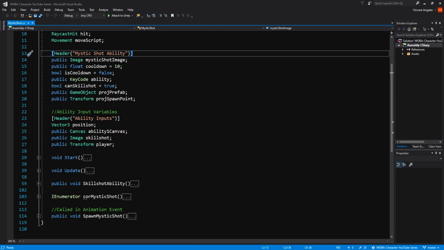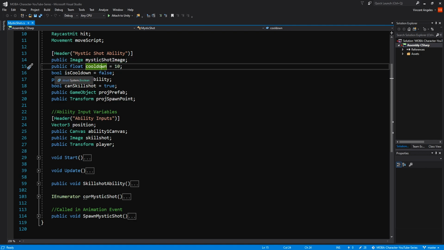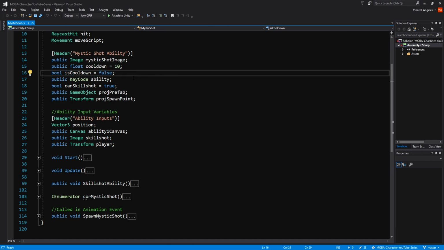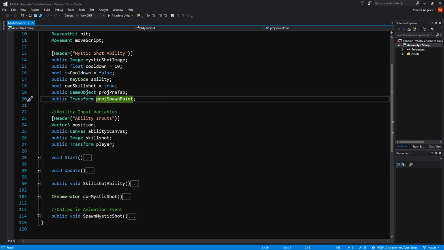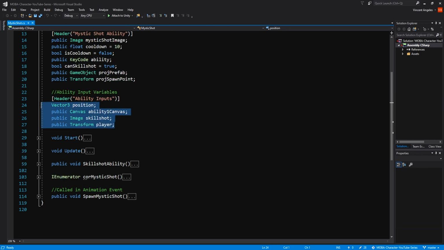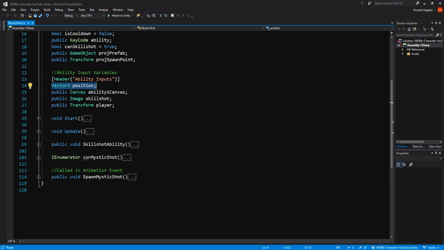So we have a public image, named it Mystic Shot Image. We have the cooldown. The bool is cooldown, which is set to false. The key code, can skill shot, which is set to true. Public game object, the projectile prefab, and also the transform, which is the spawn point. And then this is more for the input. So we have a Vector3 called position, a public canvas called ability on canvas, public image called skill shot, and a public transform, which is the player.